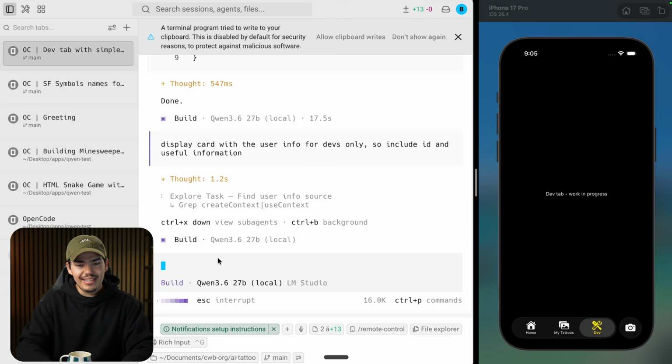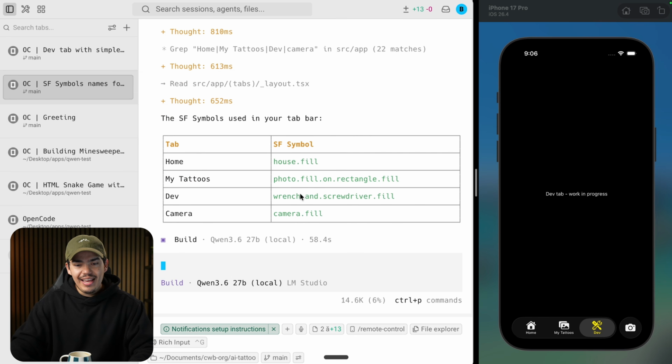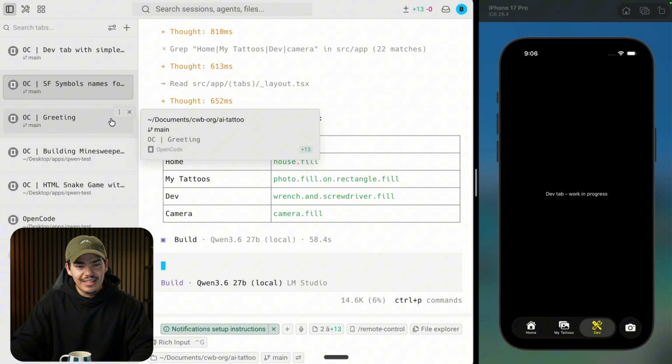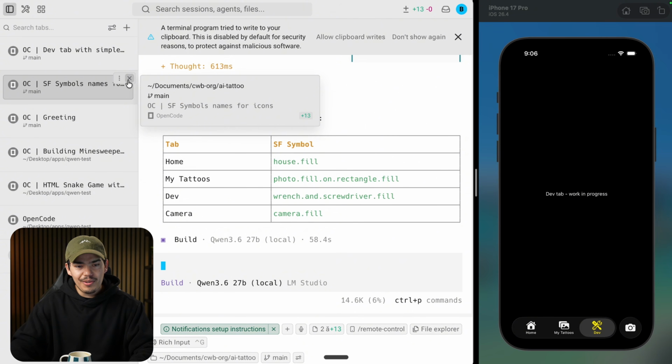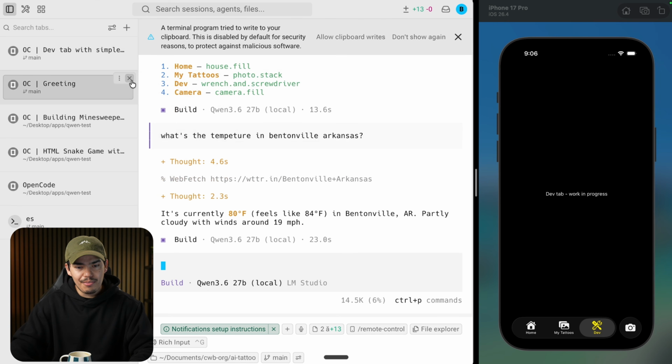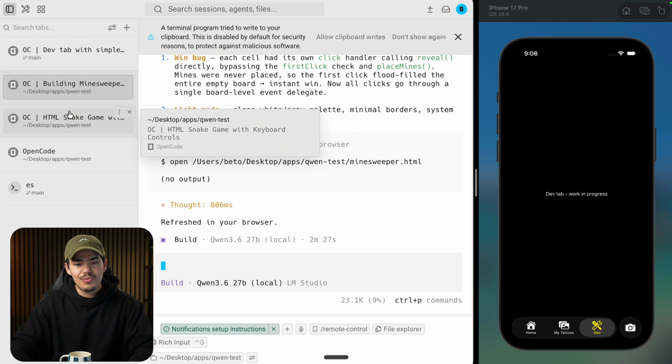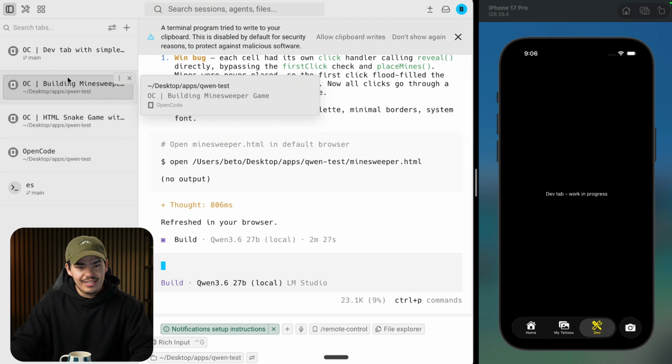And remember that it's actually working here. So we have now two concurrencies in my machine. I asked the SF symbols question here. This worked really nicely. This seems correct. So I'm gonna close this conversation just to keep things simple. It recognizes images, which is really nice. We have two concurrent connections. This is the snake game.